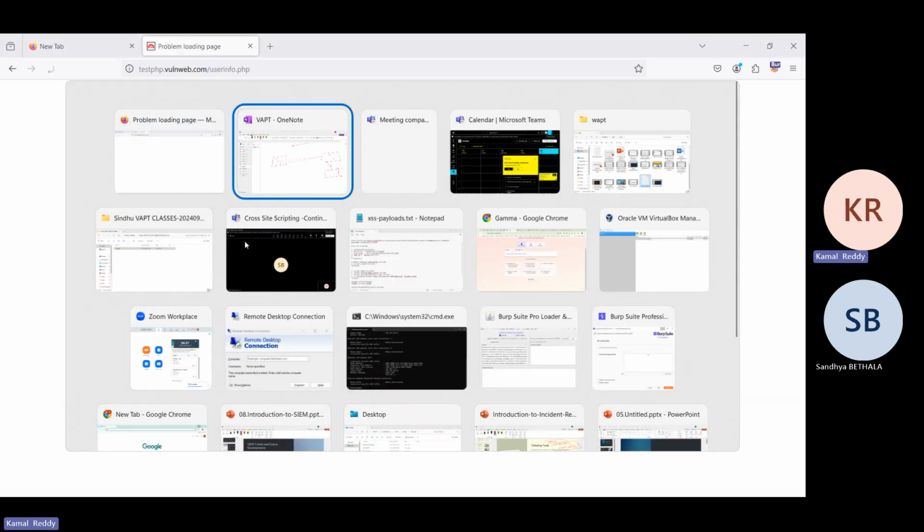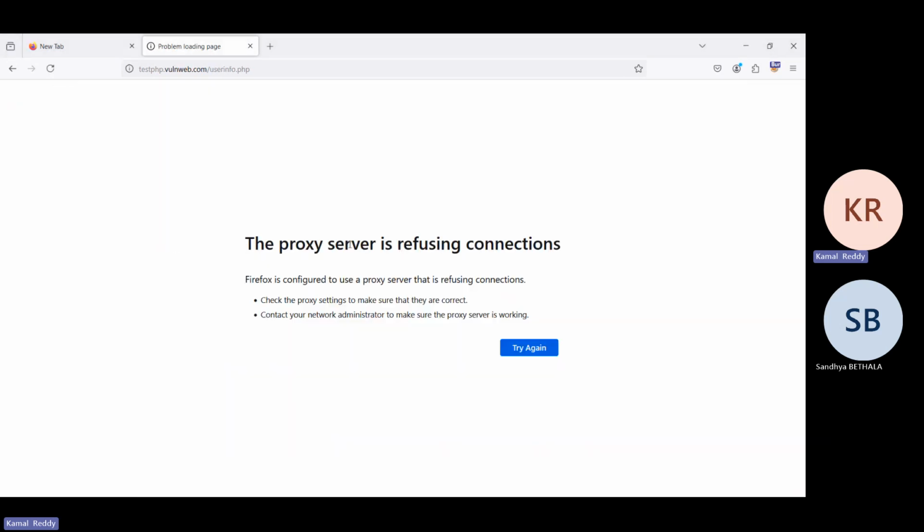Probably it is, what might be the reason here? It is saying the proxy server is refusing the connection. You did not start the Metasploitable server. Test PHP vulnweb.com is not on Metasploitable. Yeah, testphp.vulnweb.com is someone else's server. So these small understandings are also very important. Please troubleshoot this. What could be the problem?